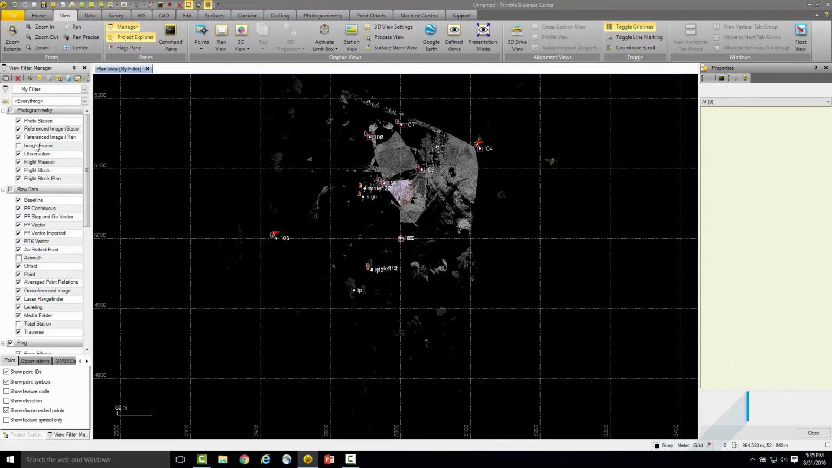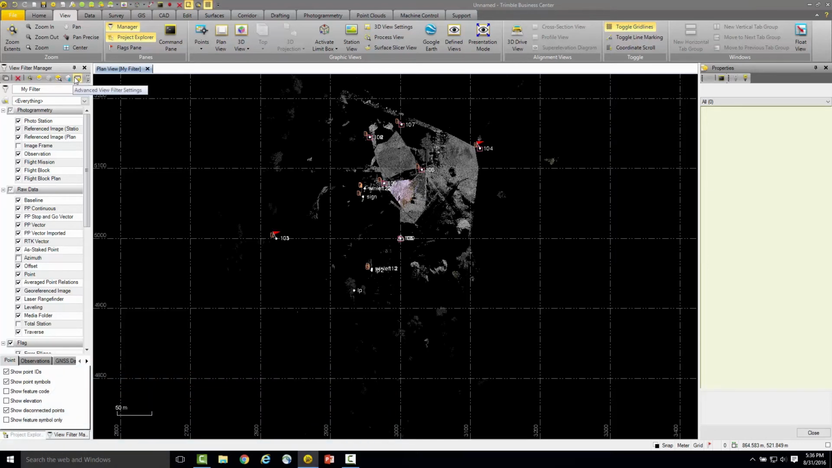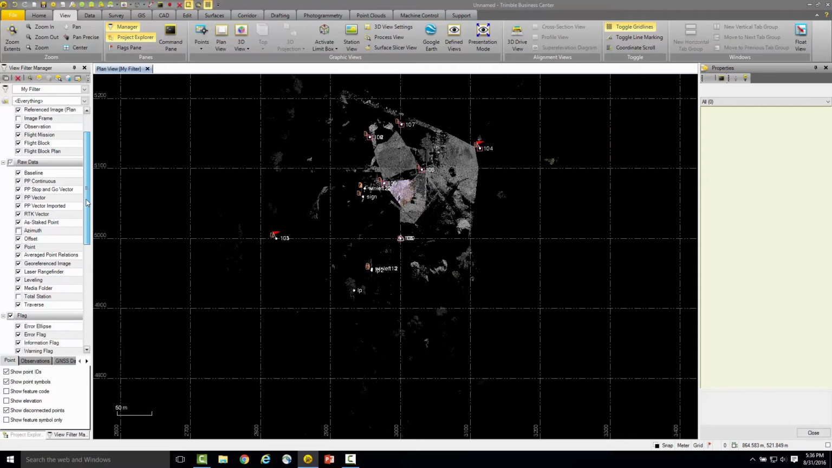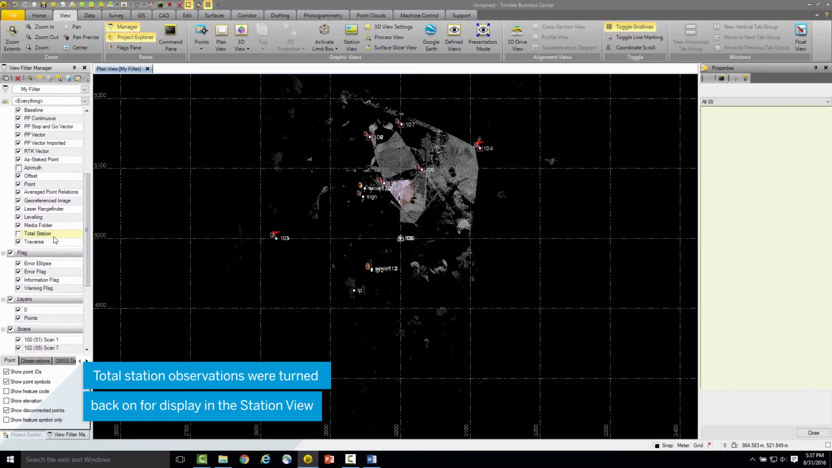On the top of the View Filter Manager command pane, there are several options, some for isolating layers, hiding layers, viewing only layers, as well as hiding non-visible layers. And there's also an advanced view filter setting. I'll turn the total station data back on so we can view this in the station view.